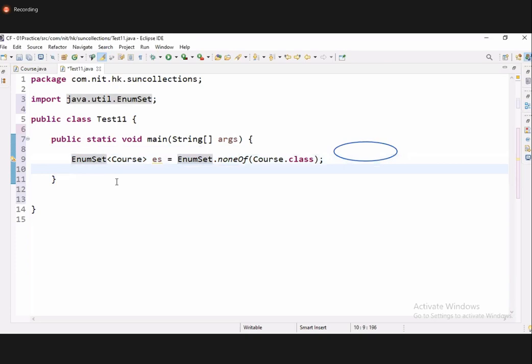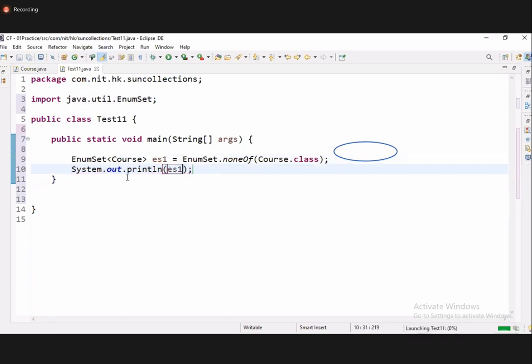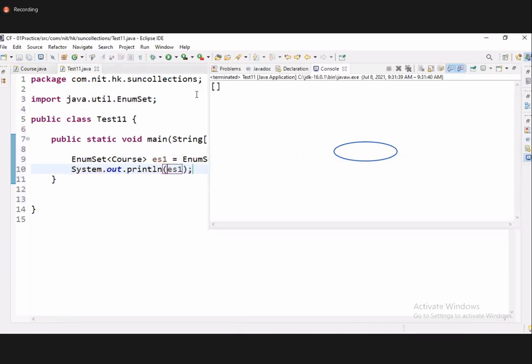Look at it and display now. Let me take this as ES1. An empty EnumSet object is created. System.out.println(ES1), Ctrl+F11. You got empty square brackets. Okay, now an empty EnumSet object is created.